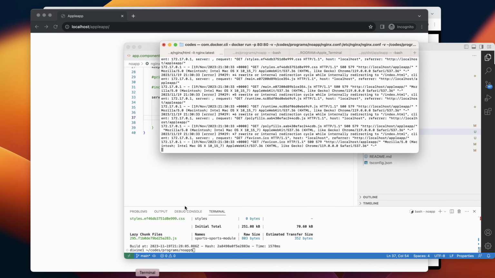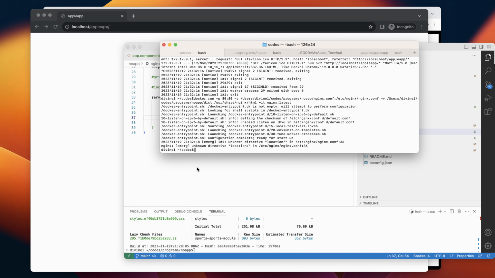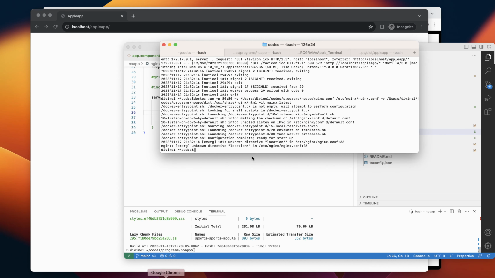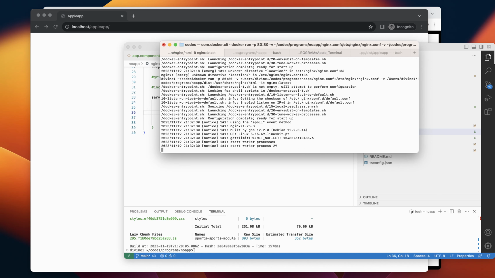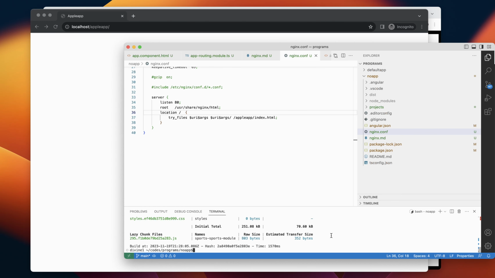and restart this, it's throwing an error. Let me change this. It has started. Still the application is not working. This is because we have not added the base href in our Angular build command.